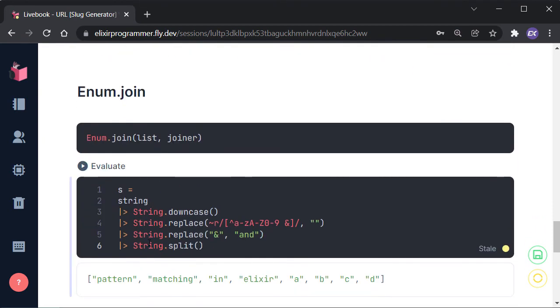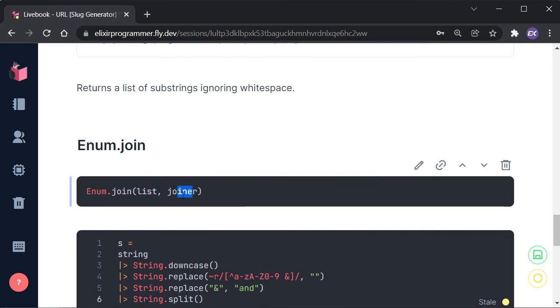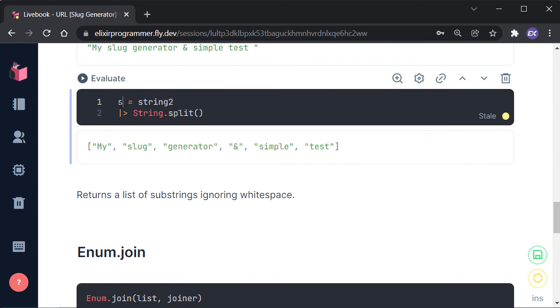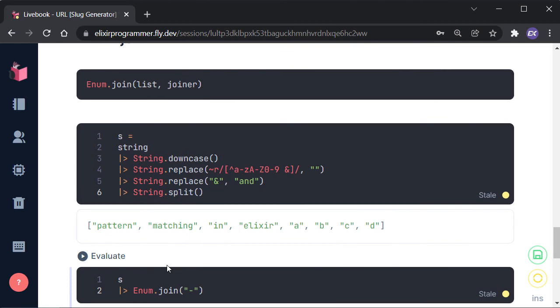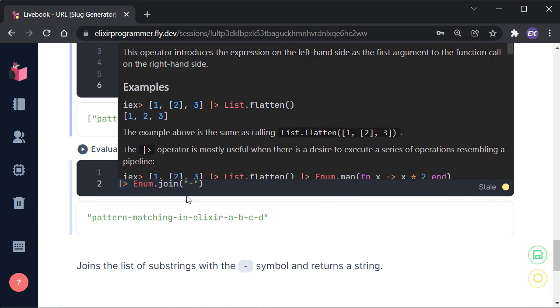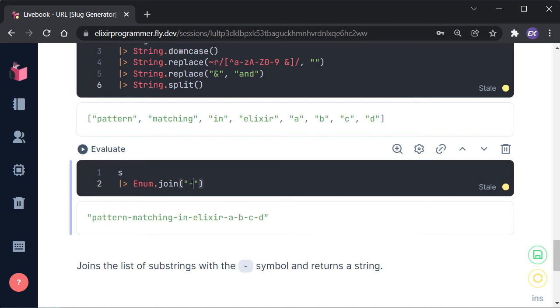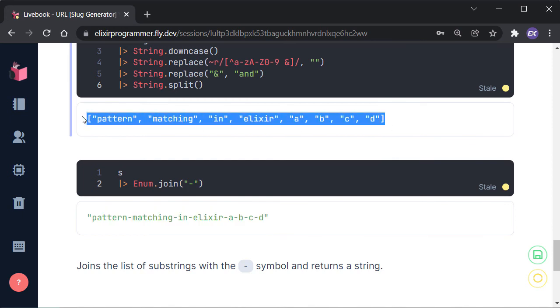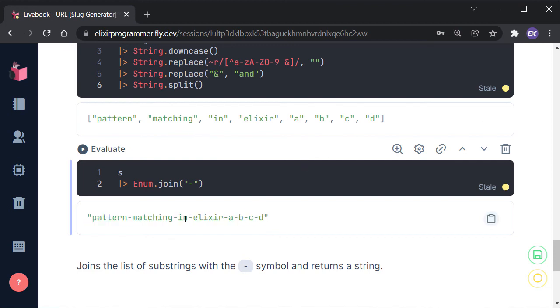And finally, we are going to use the Enum module with the join function, which takes two arguments: the list and the joiner, or what we are going to use to join our list of words. So we're going to take this variable where we store our list, and we're going to do all of the above to get this back. This is going to be our list, and then we're going to pass that variable to our Enum.join here with this joiner. We're going to join everything with this character, and this is what we're going to get back. So this is our original string over here, and this is what we get back. We get back our list joined with this character, and it's just a string.